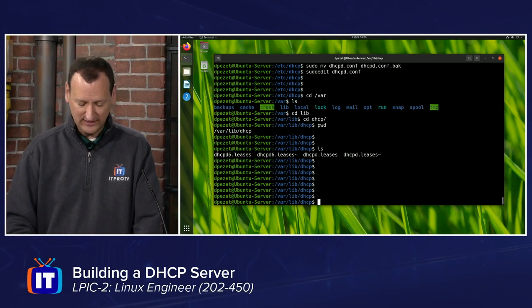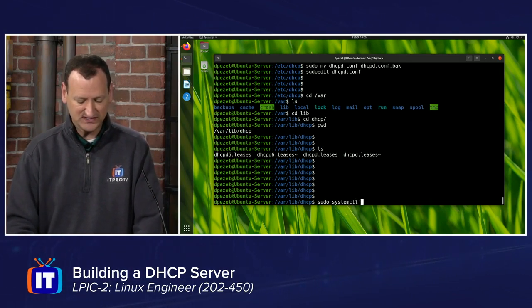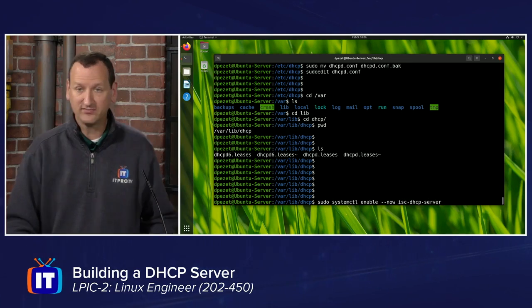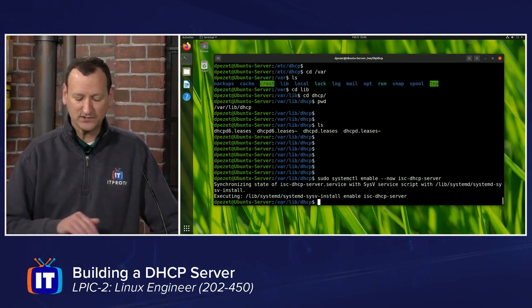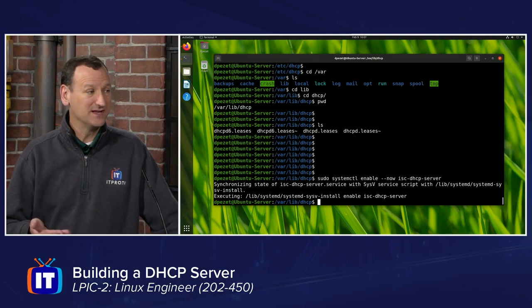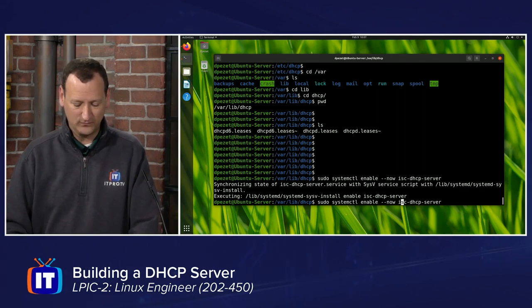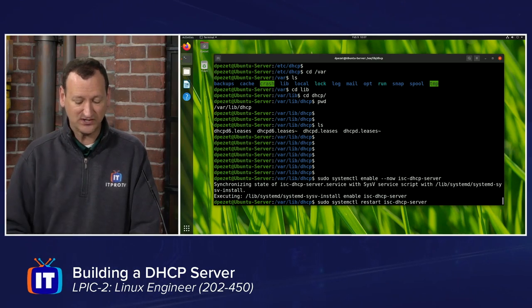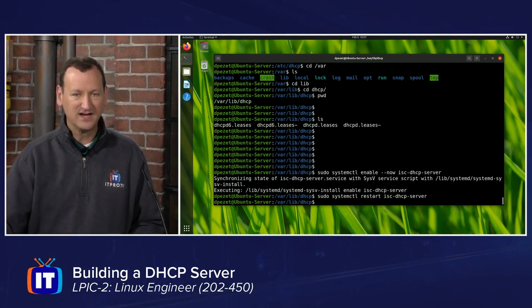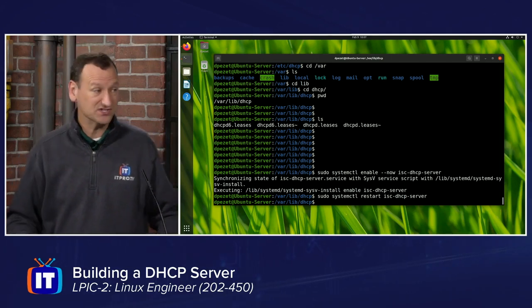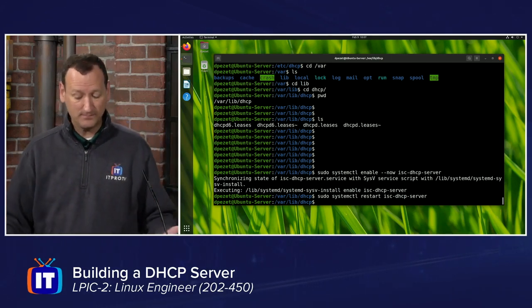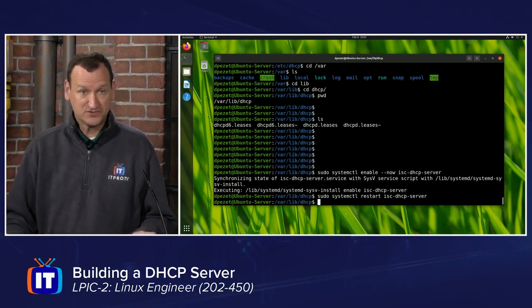But assuming it's all in there, you can do a sudo systemctl enable --now isc-dhcp-server. And when you run that, it's going to turn the service on, and it's going to start it up. There's a chance it's already running. Mine was already running. So I'm going to follow that up with a just double safe sudo systemctl restart isc-dhcp-server, and that's going to make sure that it loads all the configuration changes that I made. But at this point, we're up, we're running, we should be in pretty good shape.